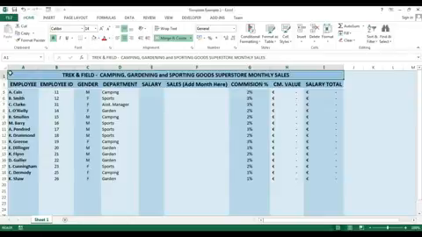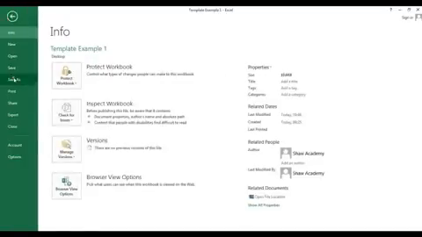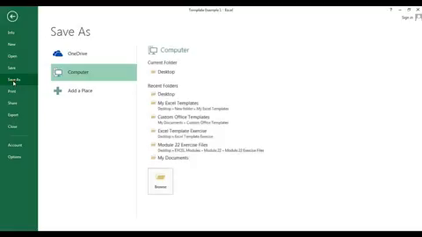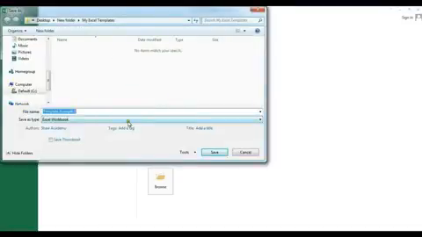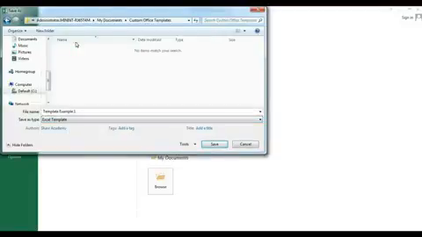Once our spreadsheet has been prepared, we can go about saving it as a template. To do this, go to the File tab up in the ribbon, go to Save As, and regardless of where we choose to save it, so if we create a custom folder that says My Excel Templates, the moment we change the Save As type from Excel Workbook to Excel Template, Excel will automatically push the template into the Current User, Documents, and the Custom Office Templates folder. We give our file a name, Template Example 1, and click Save.